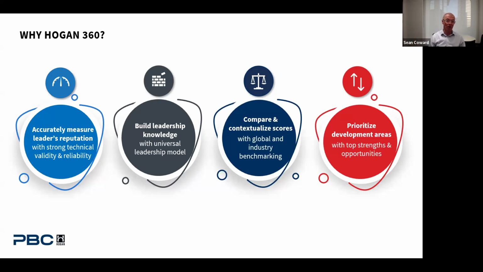We get the same thing with the Hogan 360, which I think a lot of clients find really useful in terms of, once again, laddering up and laddering down the insights to tell a story. The benchmarking is something the Hogan 360 does, which not many other 360s do, I believe. And quite often I get clients who look at the feedback and say, well, Sean, where does this position me?